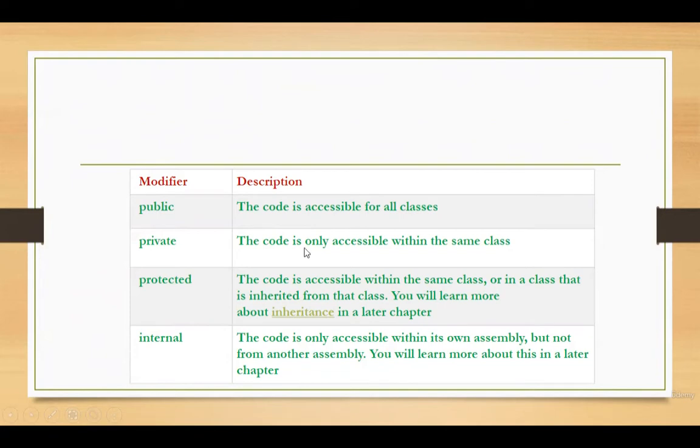Now with private, the accessibility is restricted to the data members and member functions within a class, and not external to any other classes. In the case of protected, the code is accessible within the same class and also to the inherited class members, that is from parent to child classes, and no other classes external to the project. Internal is generally not dealt with in this section.